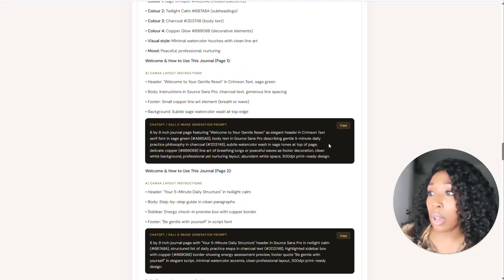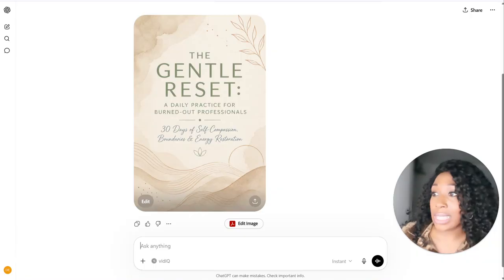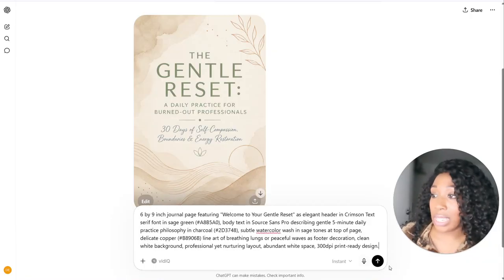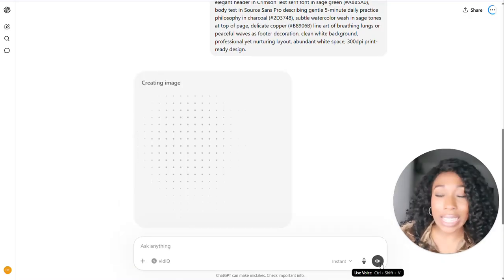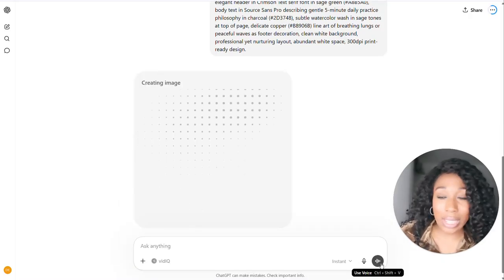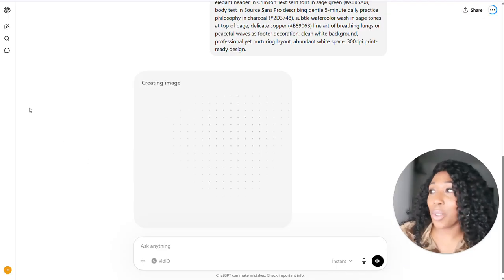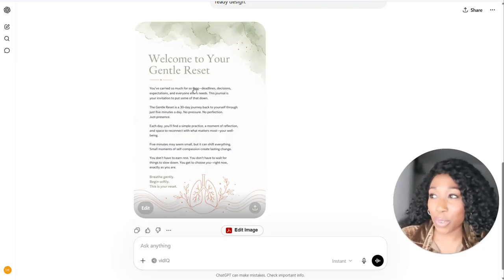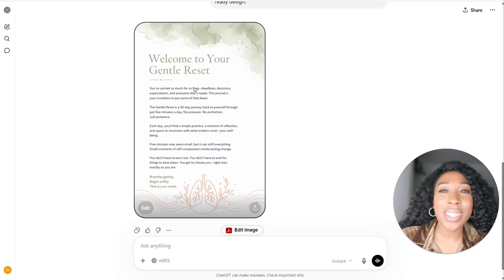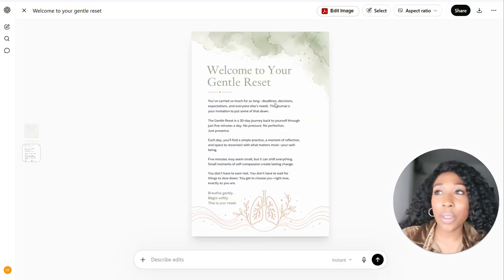So let me copy this, let me go back to ChatGPT, let me paste in the prompt and let that be that. And I just love how easy it is. It's so easy, honestly. So yeah. All right. And it's created, I generated our inside page for it. So here we go. Don't you just love that? I love the colors. I'm really loving the colors. And it just suits what the journal is about.